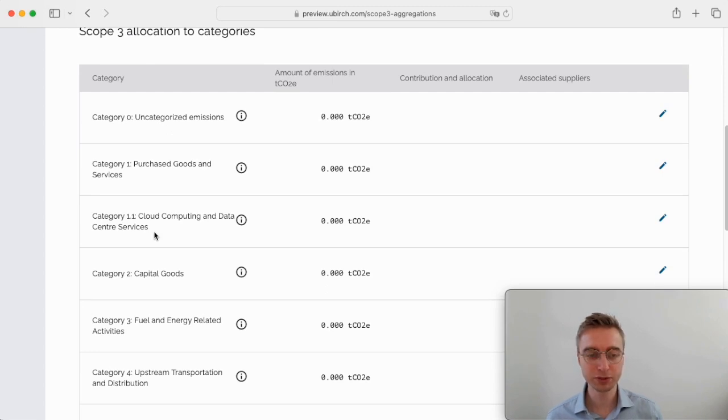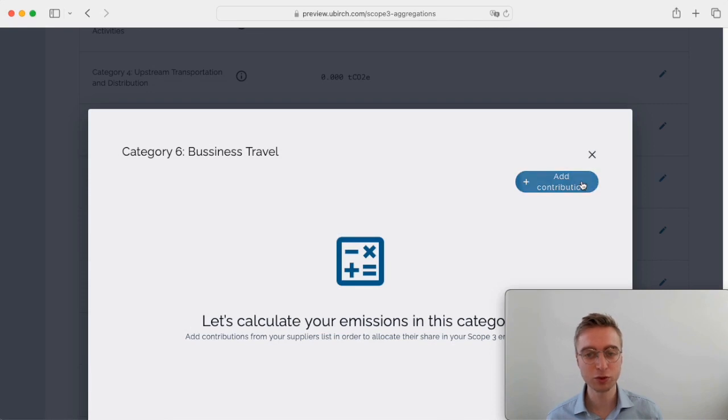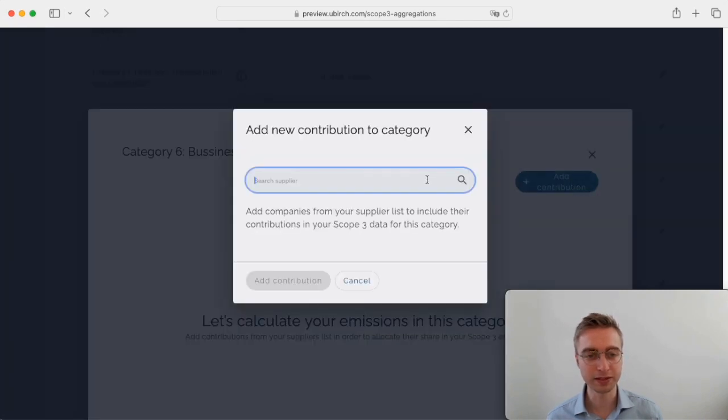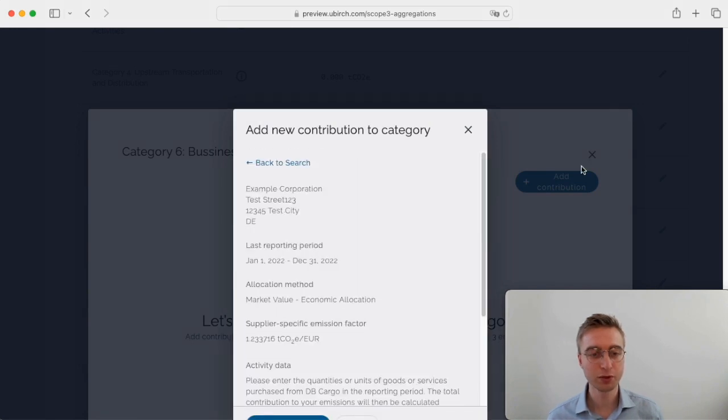For this example, let's assume that we have booked a flight trip. That's why I'm going to Category 6, Business Travel. Now I am able to include the supplier data from earlier at this point by clicking the Edit button. So, I'm looking here in the list for the supplier from earlier.